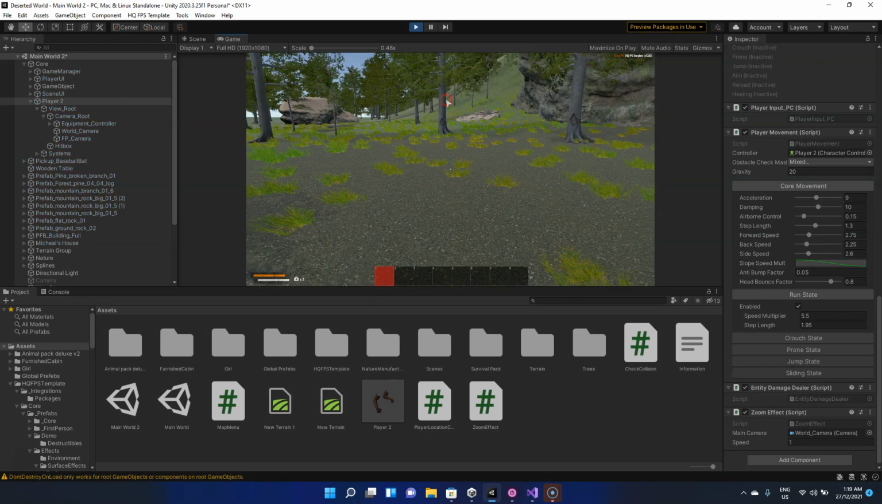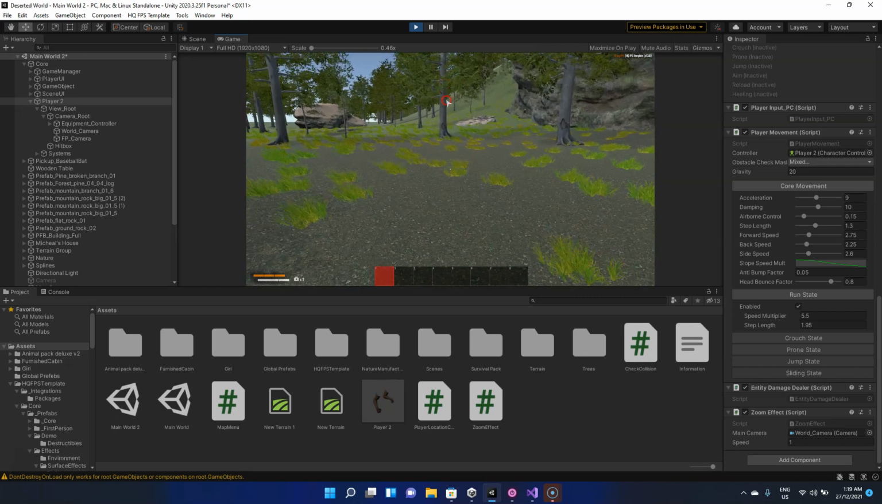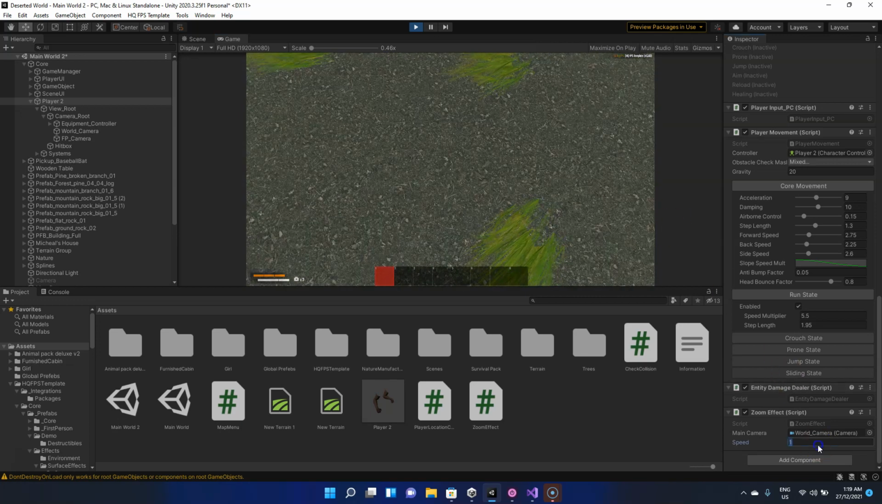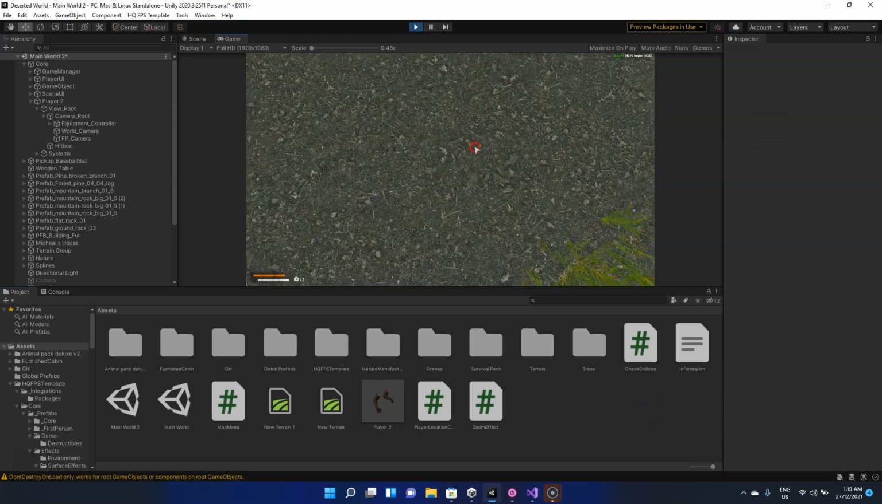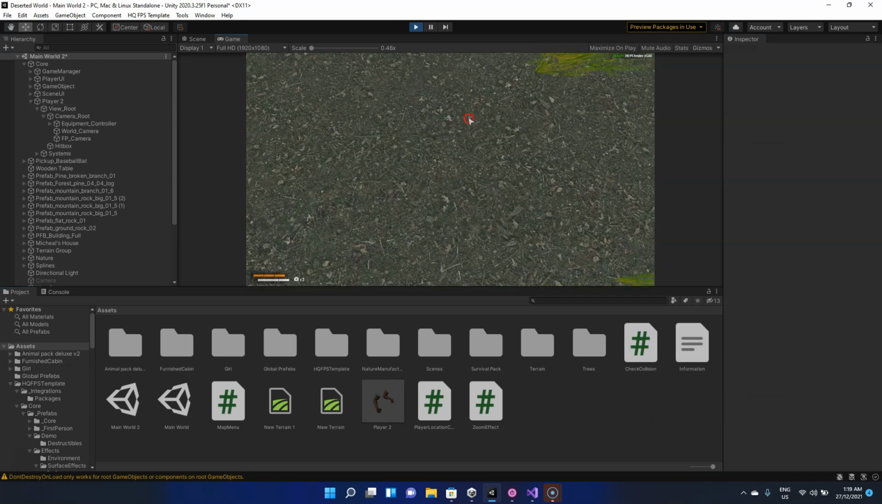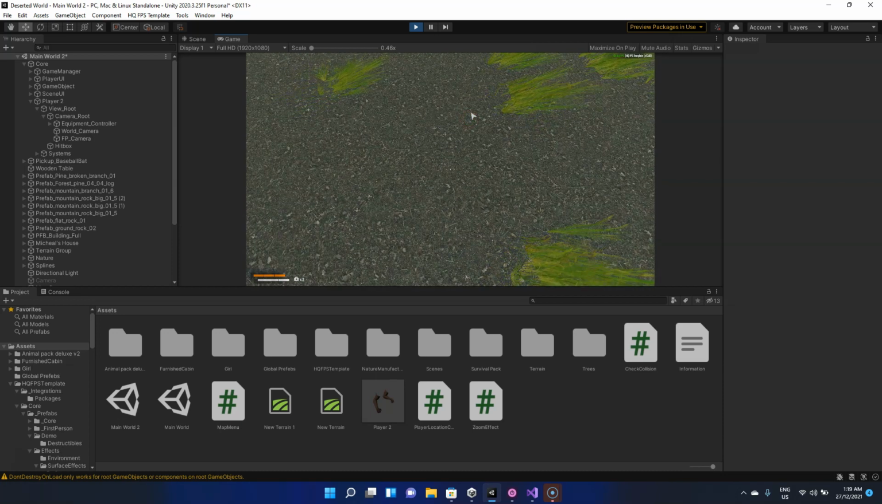So if I right click, leave it, you can see the effect zooming in and out. We can again change the speed of the effect by changing the value here, and we can see the speed of the effect here, which has increased now. So that's how you get that effect in Unity.